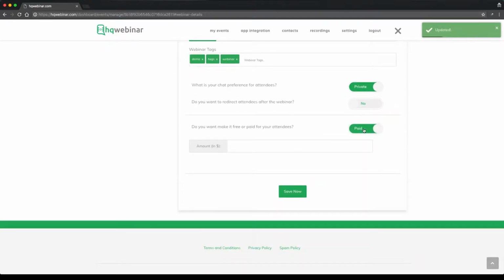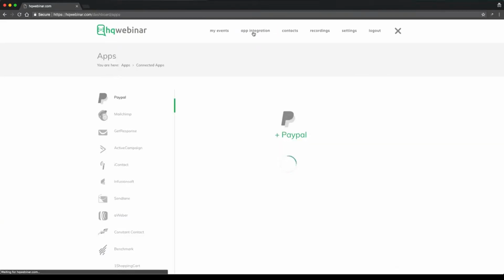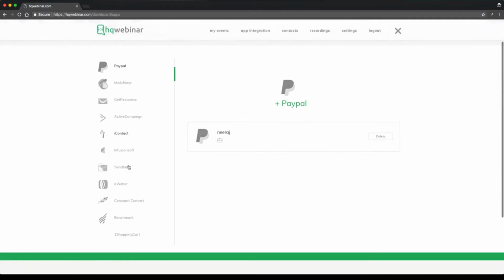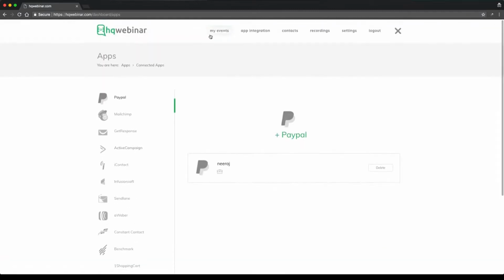Now, by default it's a free webinar. If you want to make it paid, you switch it to paid and put in the amount. So this comes with a caveat. This is with the assumption that you have already connected your payment gateway, which you'll see in app integration. So here we have already connected our PayPal. You have MailChimp, GetResponse, different kinds of applications that you can integrate here. You can see the whole list here.